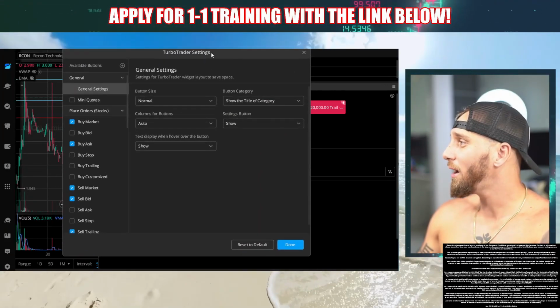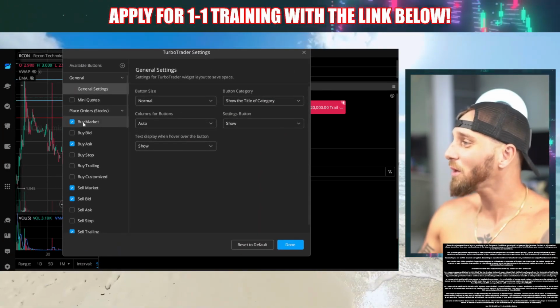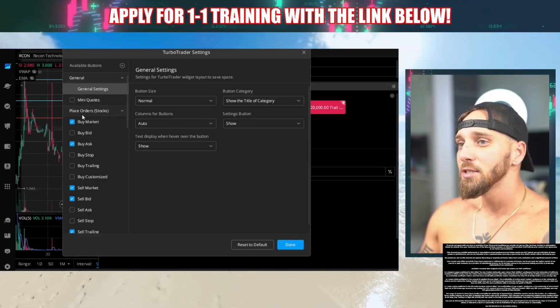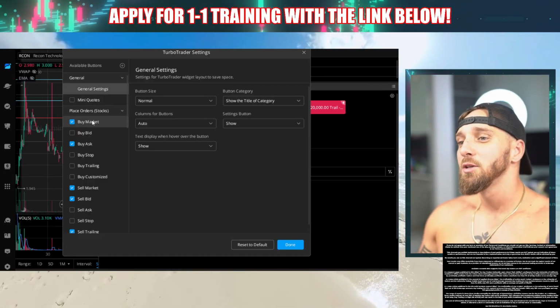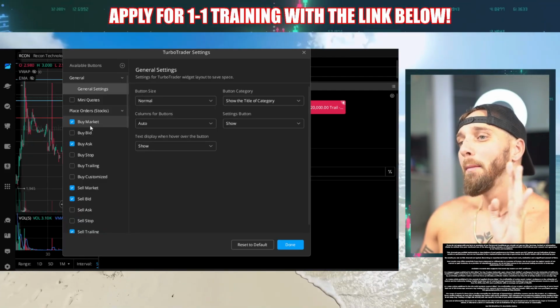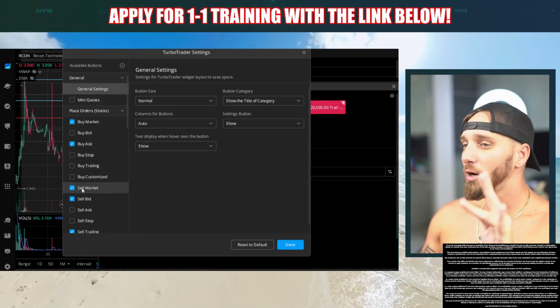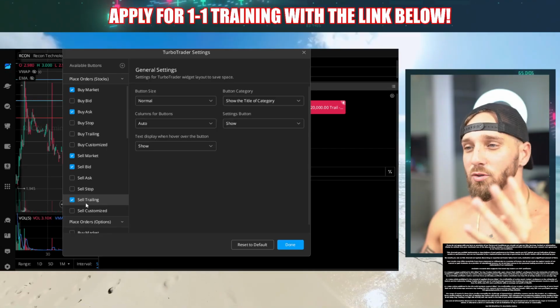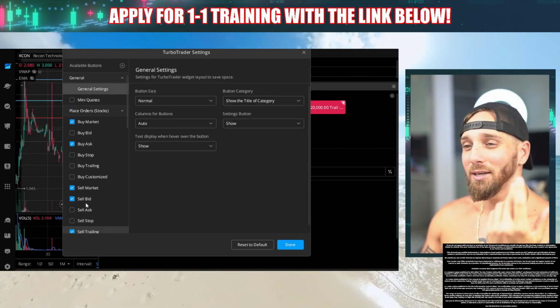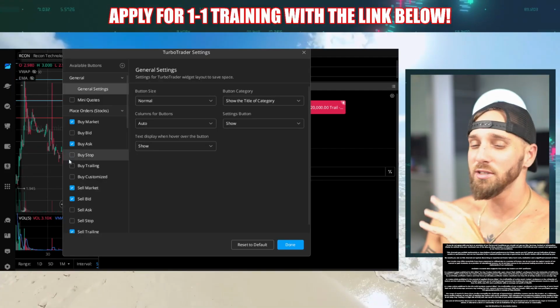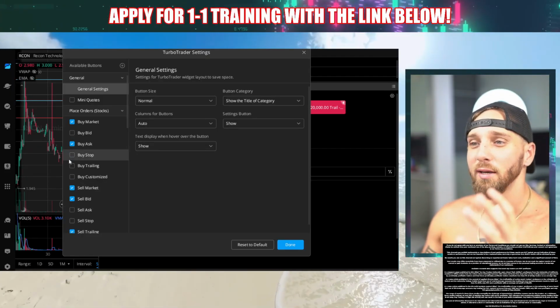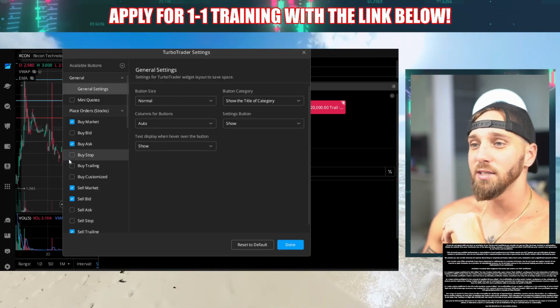Now we're in Turbo Trader settings. Right here you're going to see place orders, and then stocks. There are four main things I want you to turn on: buy market, buy ask, sell market, and sell bid. I have sell trailing turned on, but honestly I don't really use it that much, so you can skip over that. If anything else is turned on, just turn it off, guys. You really don't need it, at least not if you're using my strategy.